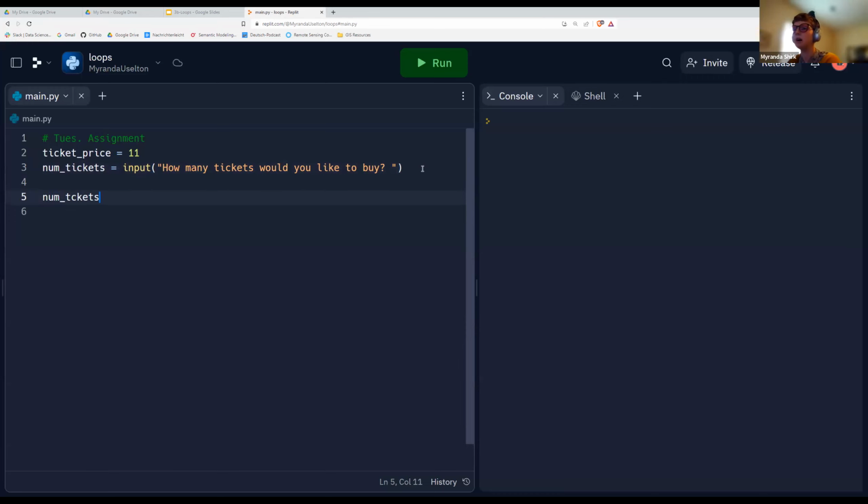So what is wrong if I have here, I'm going to say total price equals ticket price times the number of tickets that we get from the user. But what is wrong with this right here? What's wrong with this line?